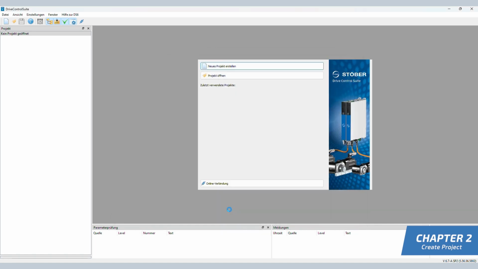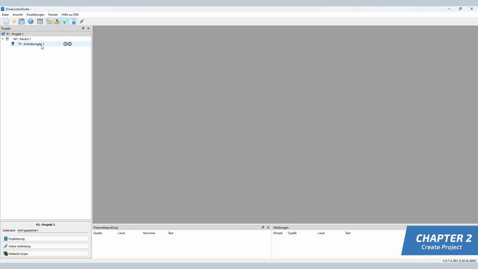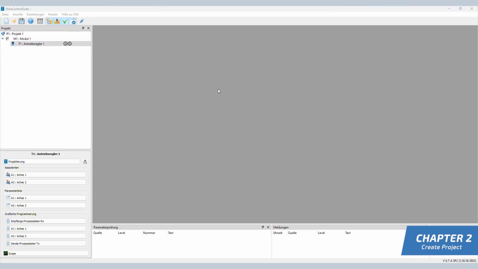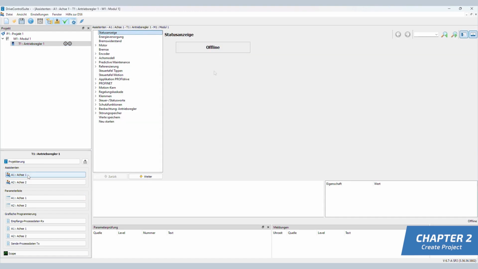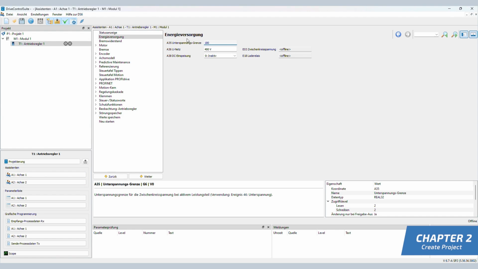And now the DriveControlSuite creates the drive controller in the project tree. Let's continue with the axis-specific settings. I select the relevant drive controller in the project tree and click on Axis 1 in the Wizard section of the project menu. The power supply must be configured as we are operating the drive controller at 230 volts. In the Wizard, I select the Power Supply tab and enter for the undervoltage limit 180 volts as well as 230 volts for the mains voltage.